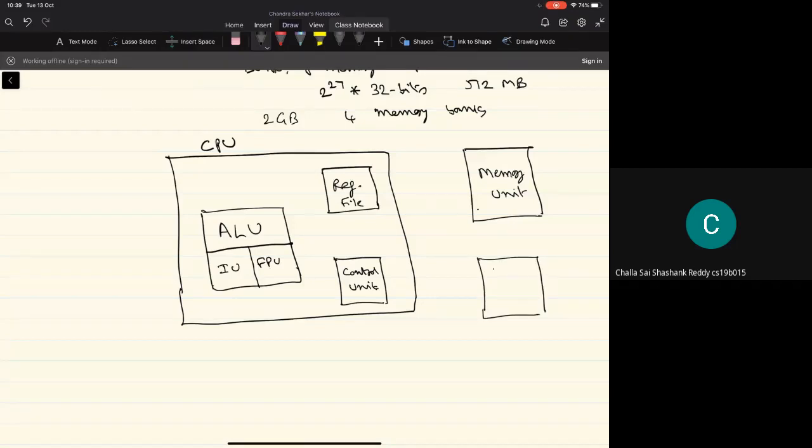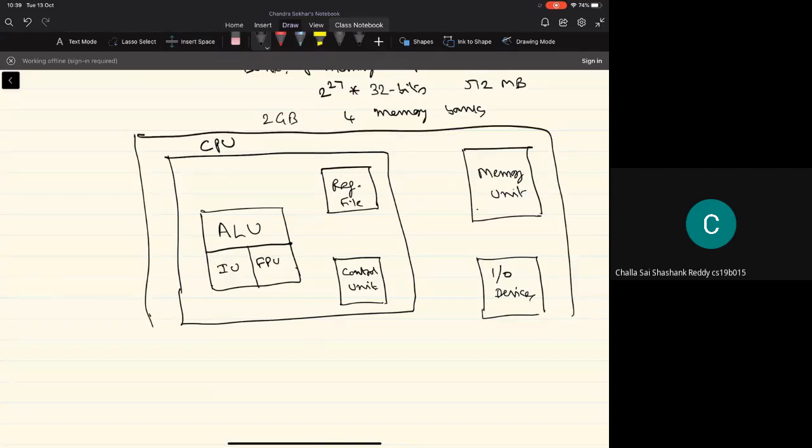And also typically there will be some input output devices. The typical input output devices we have minimally in a computer system are the keyboard, then the display, and of course the secondary storage device like a hard disk. We'll come back to that maybe at a later point. So all of this put together is what is referred to as a computer system.